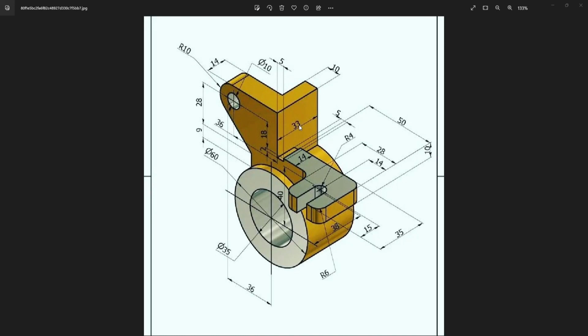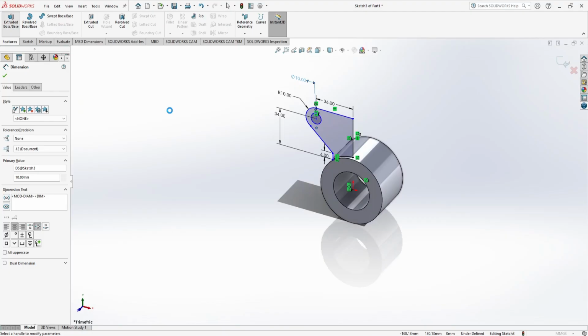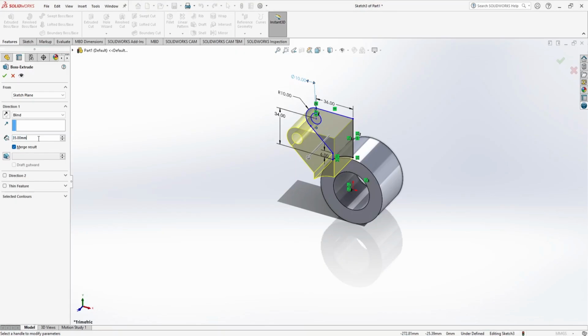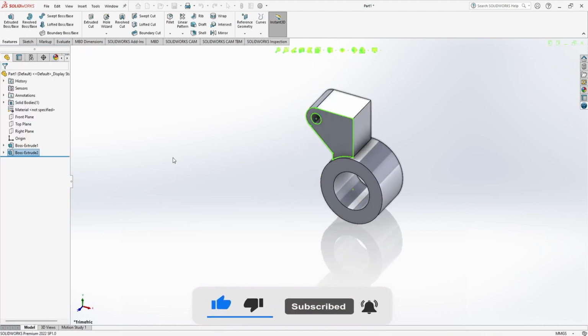Now this side is done, but we have to extrude. You can see here 33 mm. So let's use feature extrude boss base, and this is our 33. So simply put here 33 mm, and it's coming in front. I want to put it back. So click on the arrow and done.